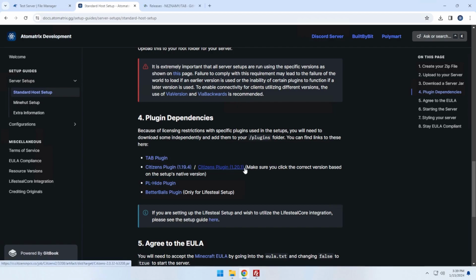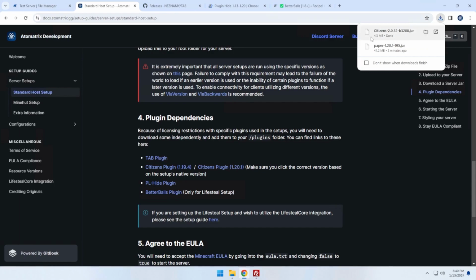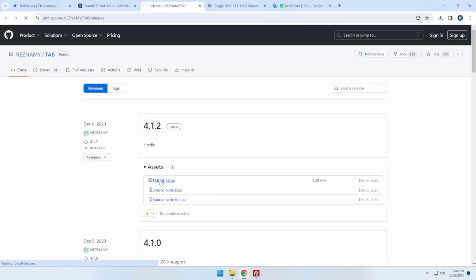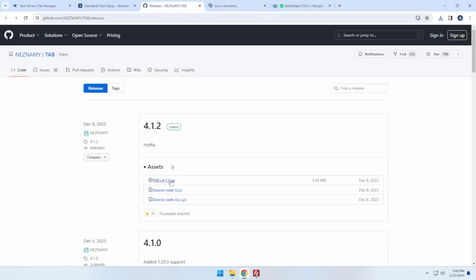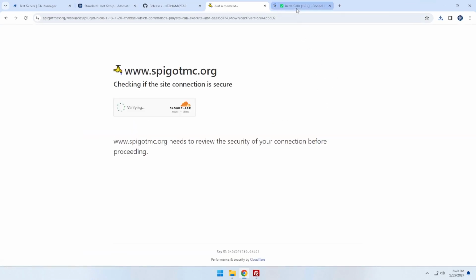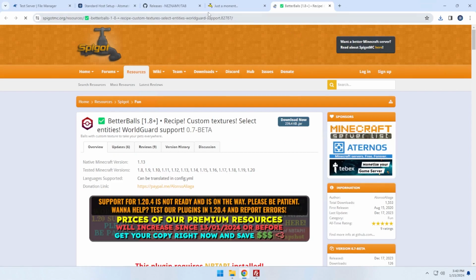Again, we're running on 1.20.1, so I'm going to click this version of the Citizens plugin. There'll be a version here based on what's available in resource version, so just make sure you click on the correct version. And then PluginHide as well. I'll click BetterBalls as well because we're going to download that one. Citizens downloads straight away, but the rest you'll need to go on and click the download button on GitHub. It's here, Spigot it's in the corner, and for this one as well. And then they'll all download here.